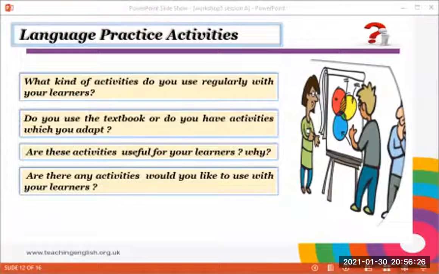Okay. Is there any idea? Are there any other activities? We have speaking. Thank you, Miss Sahar. Who else can give us their opinion? Is there anyone else? Do you use the activities in the textbook, or do you have activities which you adapt? Is there an activity which you adapt?